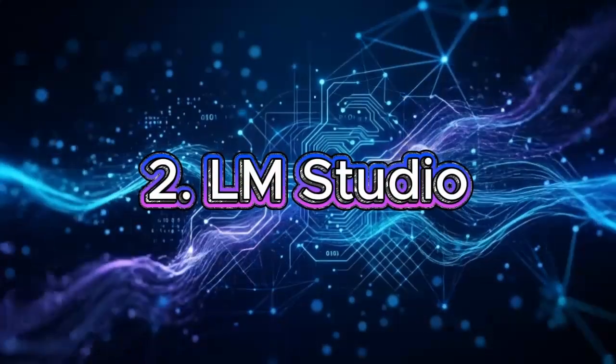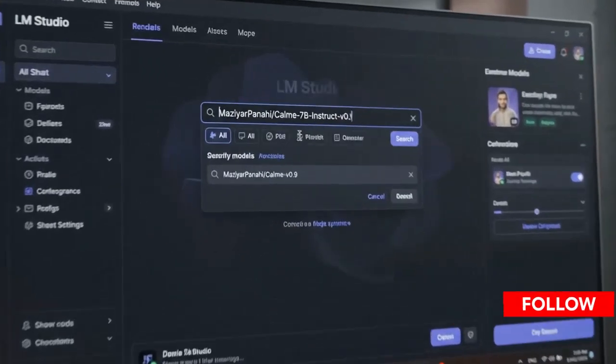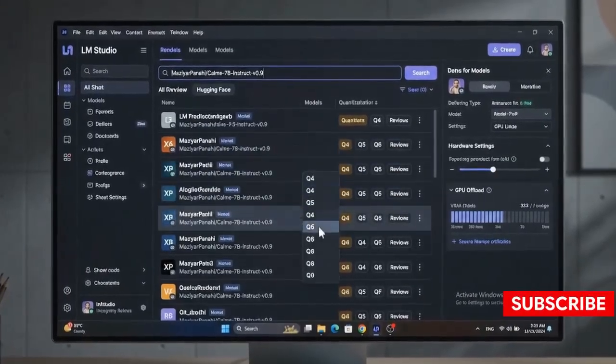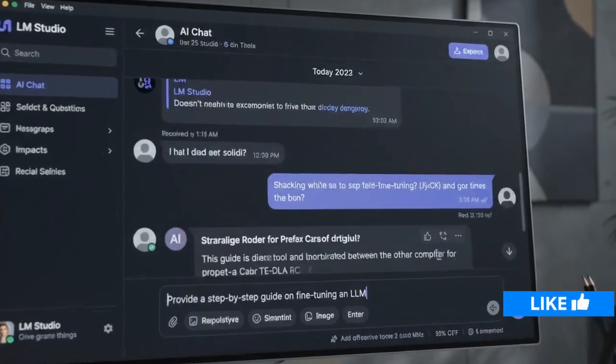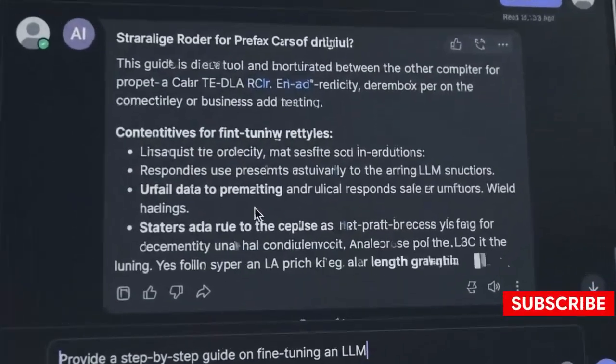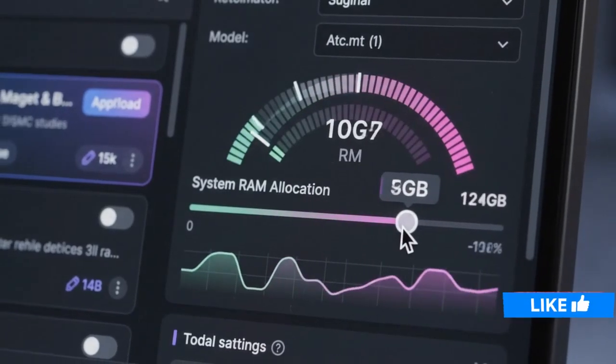LM Studio, the ultimate desktop GUI. At number 2, we have LM Studio, the king of user-friendly desktop applications. LM Studio has a gorgeous visual interface, direct search and download integration with Hugging Face, and interactive VRAM allocation controls.